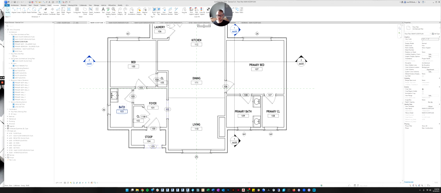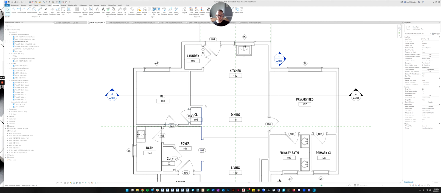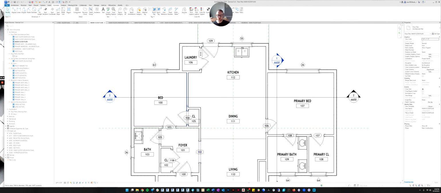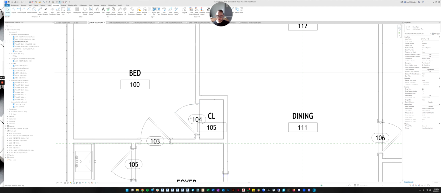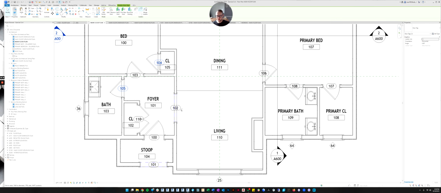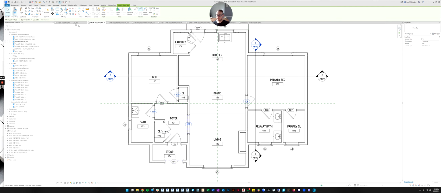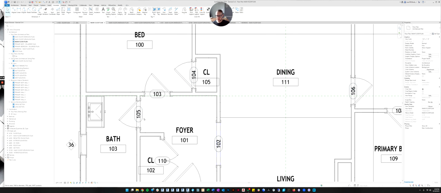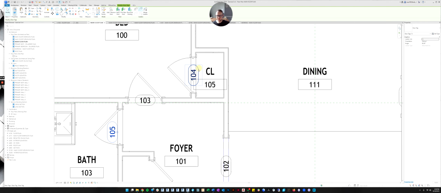Do you see how it now tagged everything automatically for you? Now all we're going to do is go adjust everything to make sure it's clean. So I'm going to mass select all of the door tags that need to be rotated so I can do it all at once. So there we go. Now I'm going to change them from horizontal to vertical. And now I'm just going to quickly move them so that they look nice.